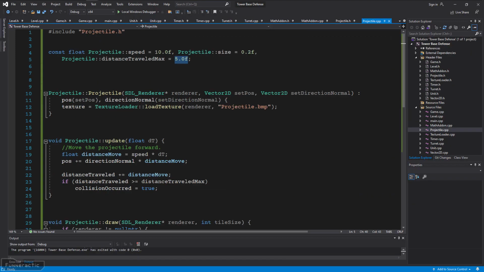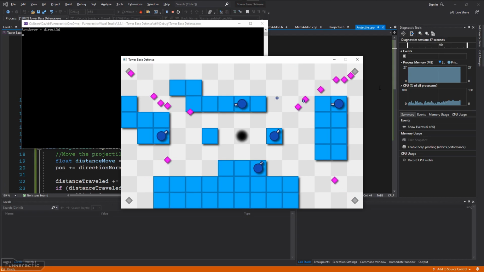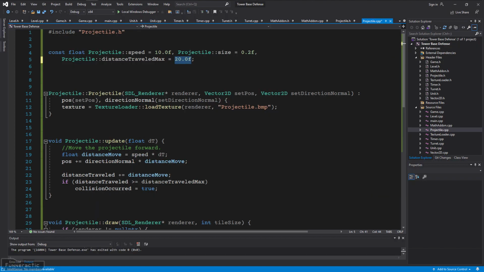Perfect. Because the level is so small, I'd rather that the projectiles can travel further, so that they can move anywhere on the level. Therefore, I'm going to switch the maximum distance that they can travel from 5 to 20 tiles. When I run the game again, you can see that they can now move anywhere. Very nice. The next step is to allow them to collide with and harm enemy units. However, this is a good place to stop for this video, and I'll start working on that in the next one.